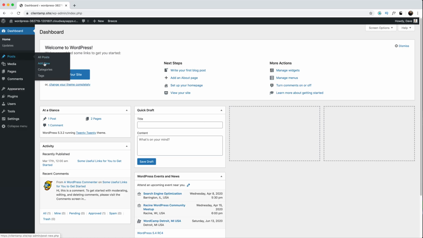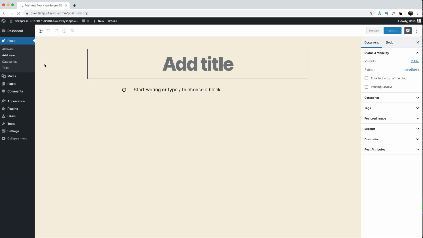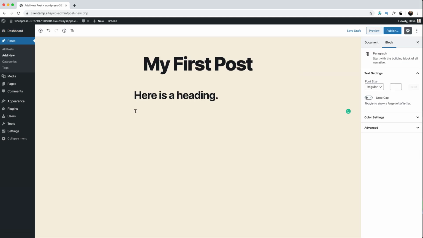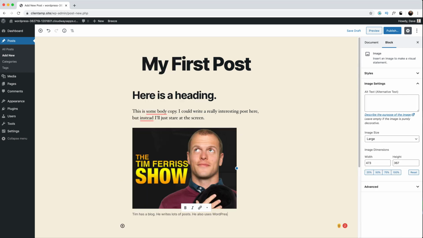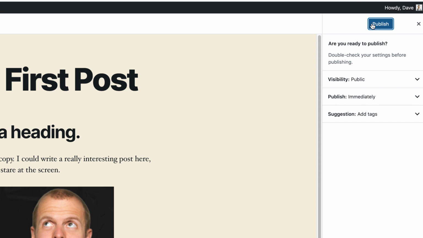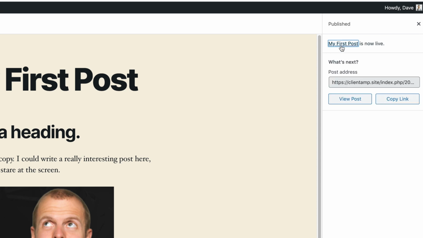Now, creating a new post is just as easy as creating a page. From the sidebar, choose Posts, Add New. I can add a post title and then enter my article copy inside of the editor. To make the post visible on your website, just click Publish. Then you'll see the link to view the post just as you did with the pages.